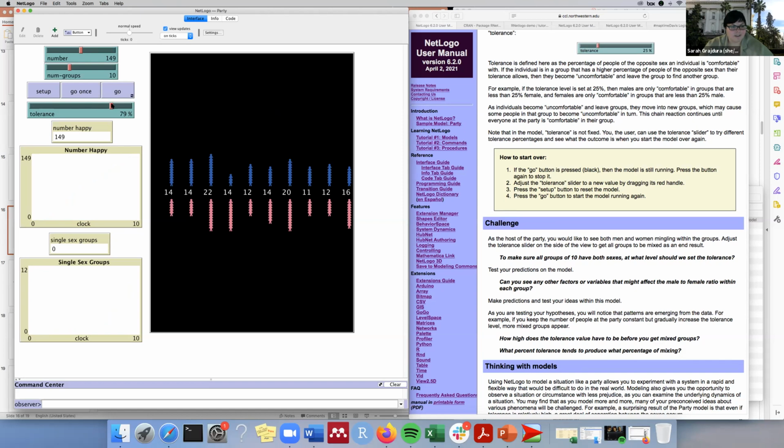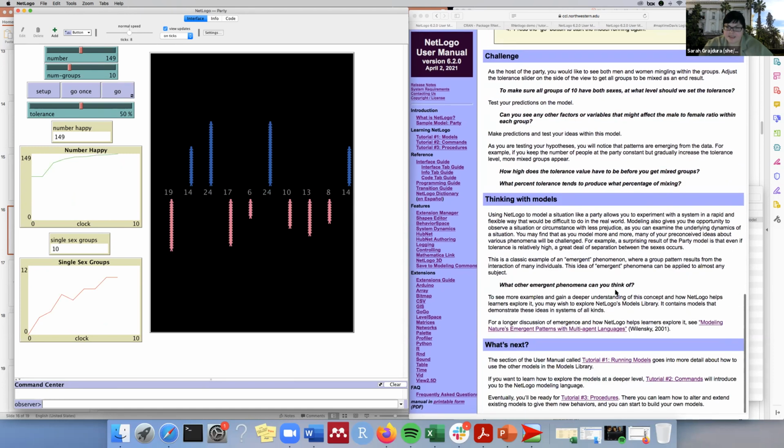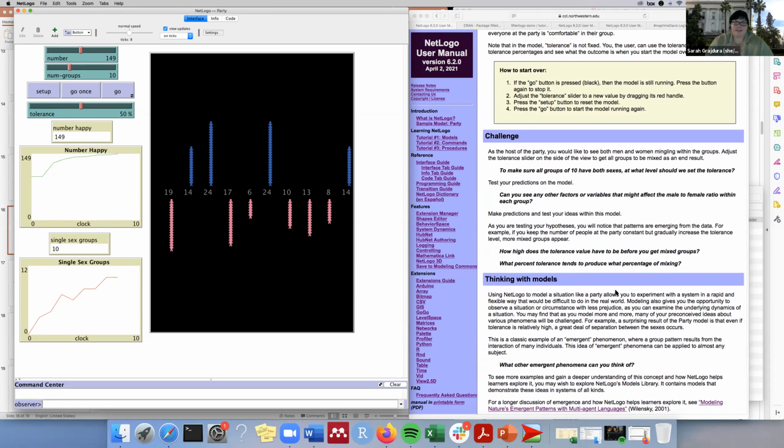Now it's not going. It moved by itself. Okay. So in that case, when we increase the tolerance, then basically we have fewer groups, right? Am I doing that right? Am I thinking of that right? Set up. I'm going to set it up again and run it again.